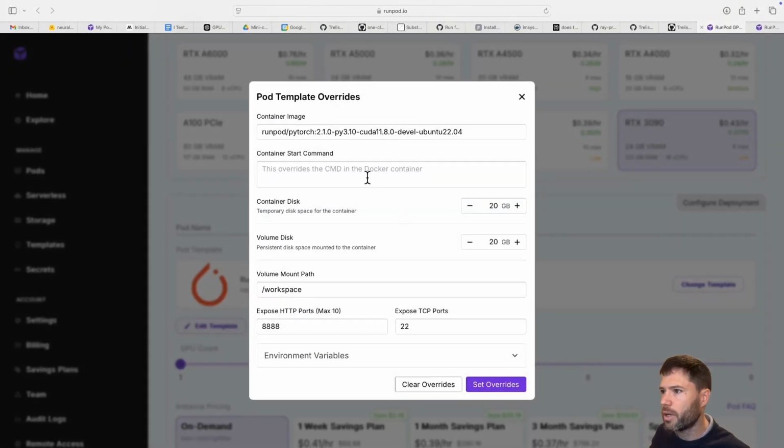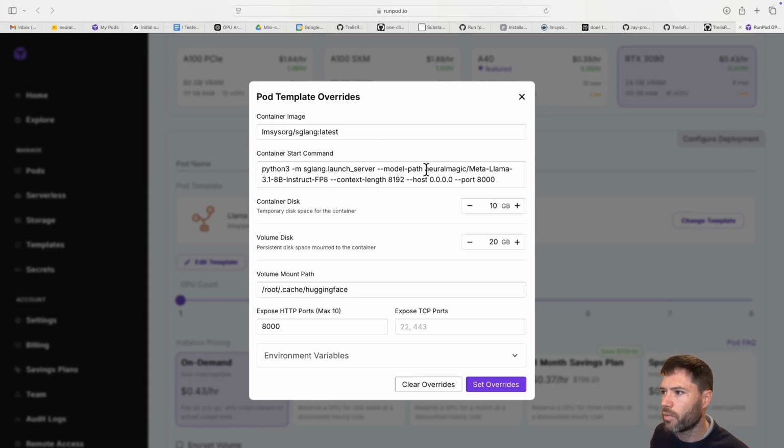And let's check the template. You can see I've selected the 8-bit model. We're going to test the 16-bit model in just a second. And I've set the context length to 8000, which I've done for all of the tests.